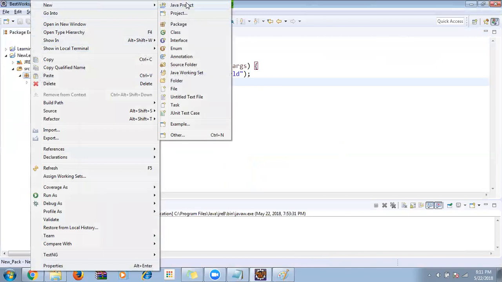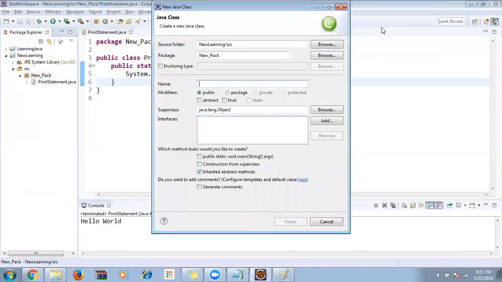So now I'll create a new class. Local variable.